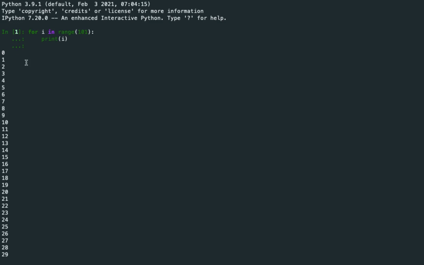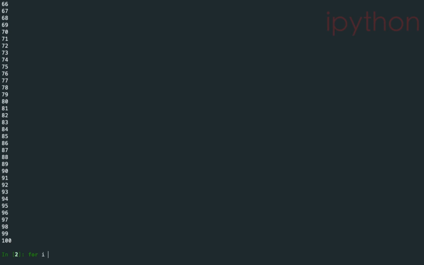But what if you wanted your list of numbers to start at 1 instead of 0? All you have to do is specify the start value and then the stop value. This way, you can tell it where to start. So now our list of numbers starts at 1 and ends at 100. This is how you use the start value in ranges.